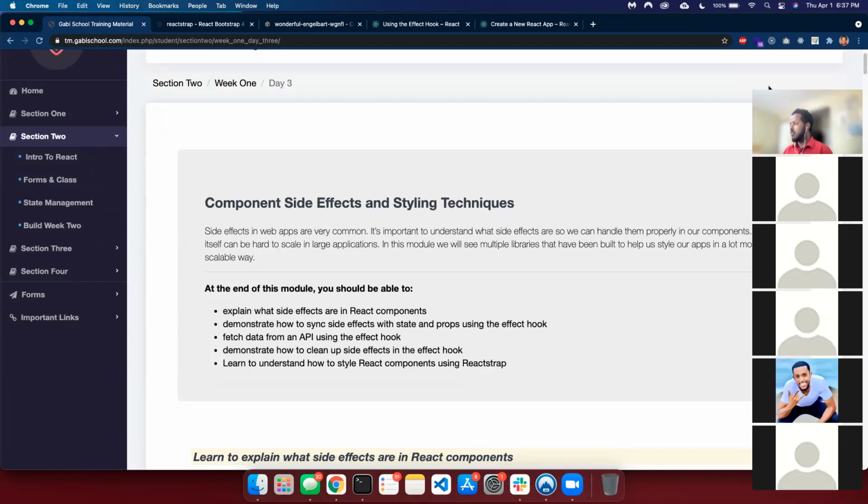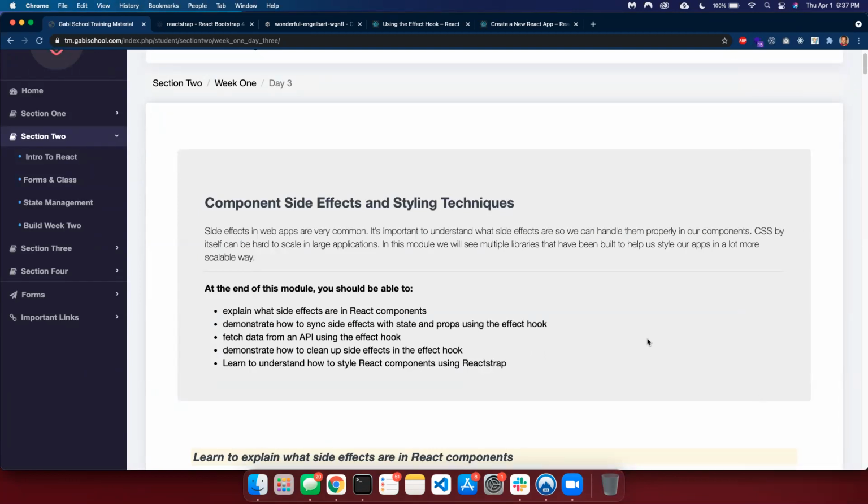So component side effects in web applications are very common. It's important to understand what side effects are so we can handle them properly in our components. CSS by itself can be hard to scale in large applications. Also, this different part is talking about styling.